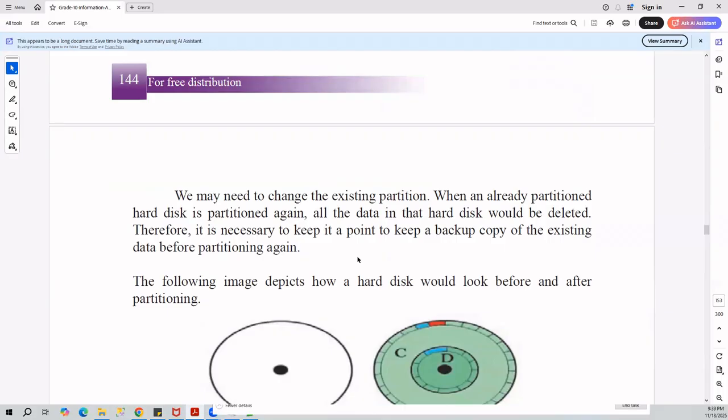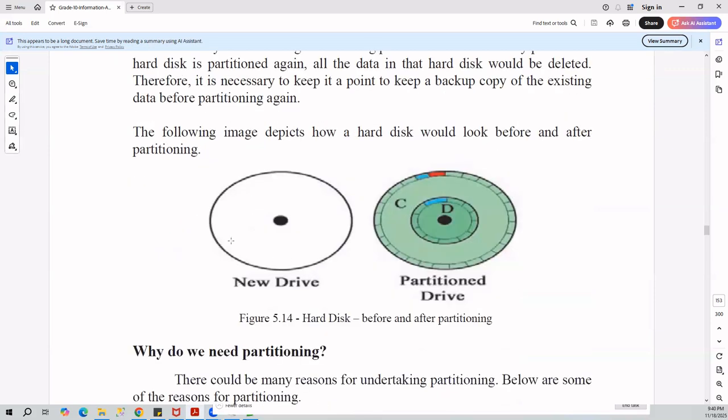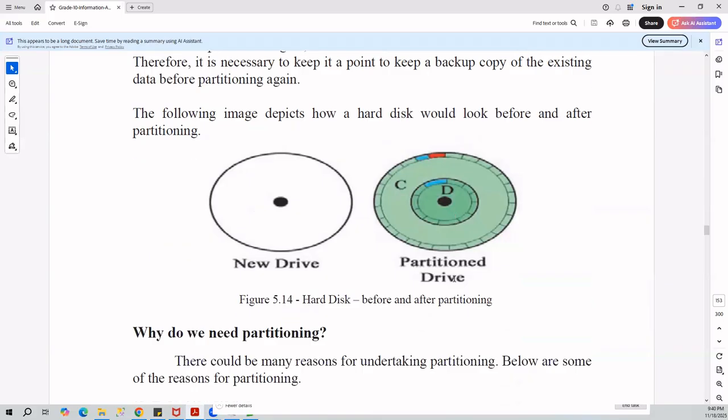When you do the partitioning, usually data formatting happens before that. I will talk about what formatting is. After formatting only, partitioning is done. When you format, usually the data will be erased, deleted. So it is important that you keep a backup of your data before partitioning and formatting, right? So this is the new drive. Then you partition this into C drive, D drive, like that.